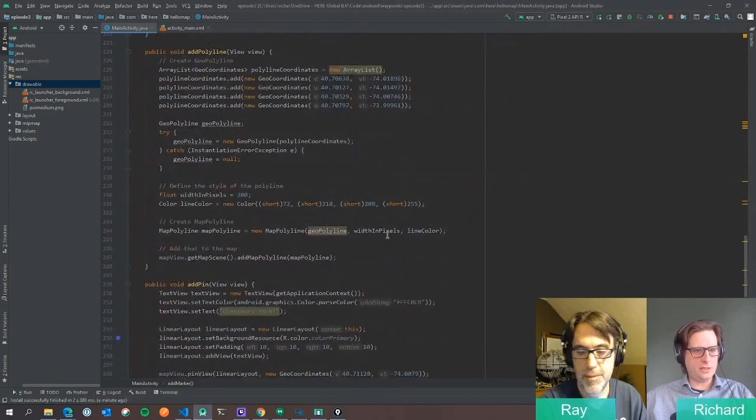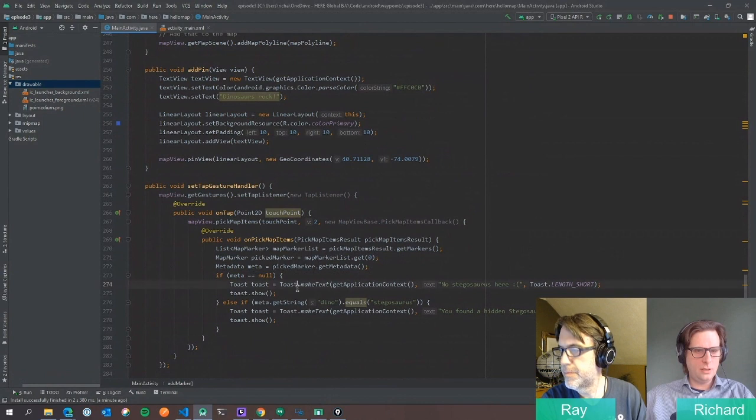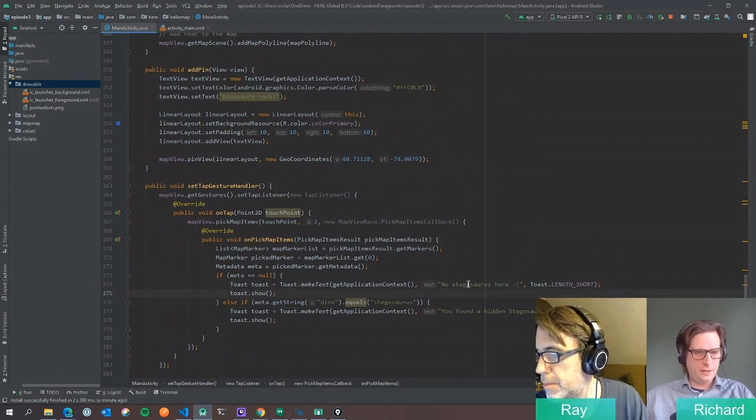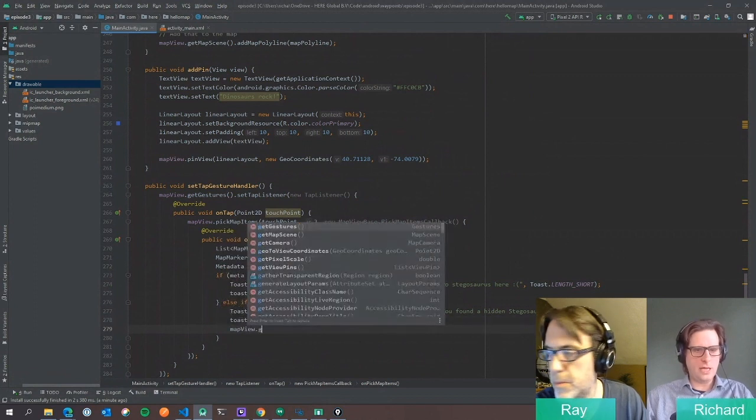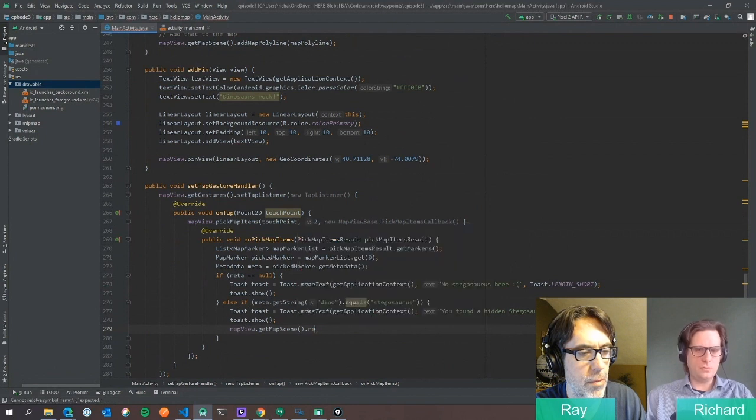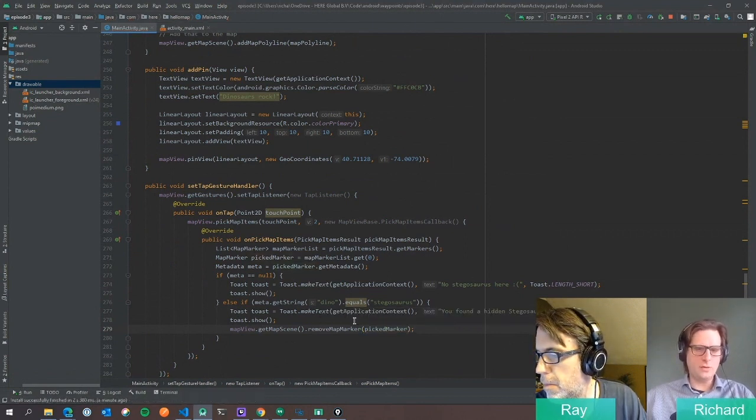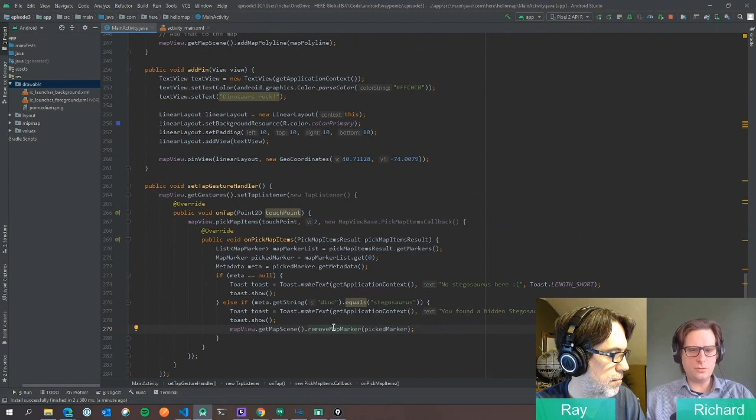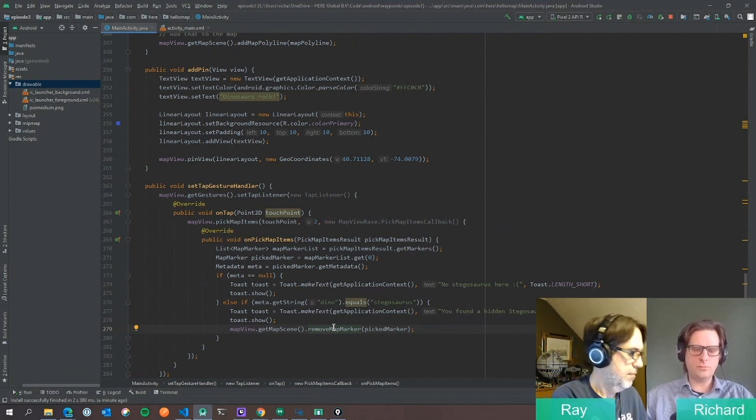Oh, one last thing I think that's still important is you should also be able to remove objects. In this case, what you can do is basically just map view, get map scene, and you can say remove map marker and say pick marker here. And this is how you remove objects with the remove map marker, remove polyline, and so on methods. It might be a good idea for you to group your markers in lists and so on, so you can more quickly and easily delete the objects you've created later on. In this case, it's easy because we got a reference to the picked marker through tapping on it.